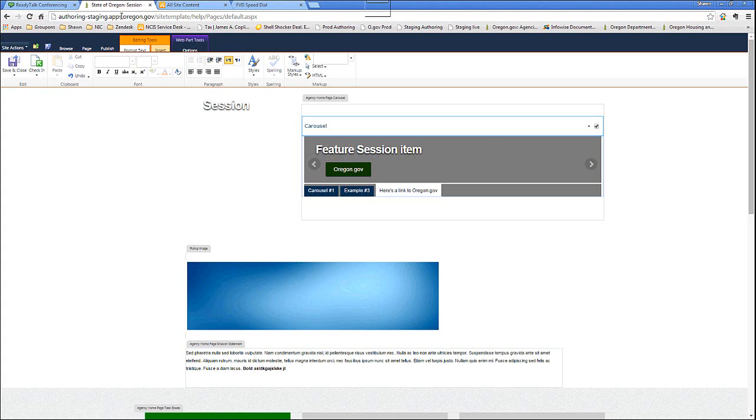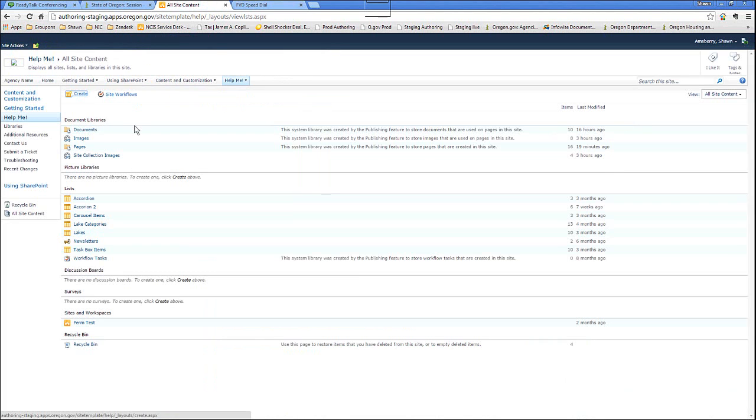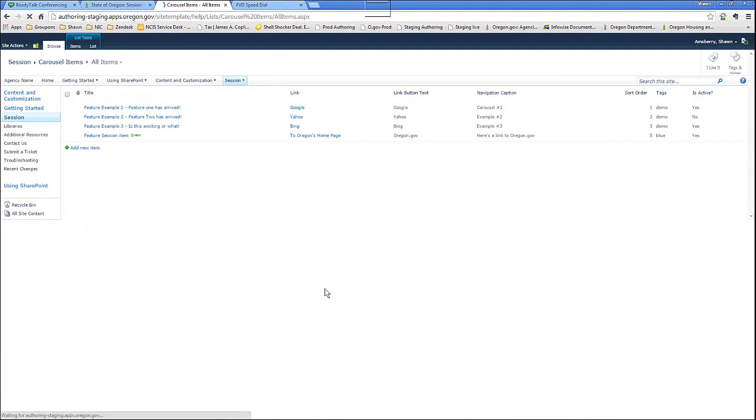So, so I don't mess up this page, I'm just going to flip tabs here. This is looking at the all site content of the help site. And I'm going to look at the carousel items list again. We see item number 2 is not active. In the is active column, no. And so it doesn't fit the mold that we cast for the web part to display the item.